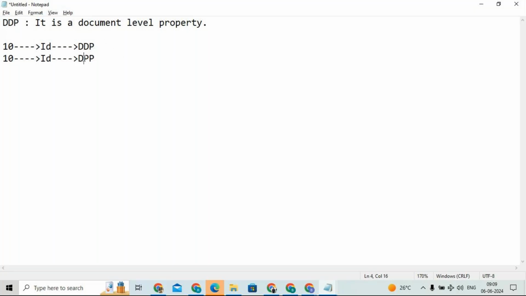So, the simple funda: if you want to use any value or any field in an entire process level, we'll go with the dynamic process property. And if you want to go with the document level, until the document is not changing, we can store these values, then we can go with the dynamic document property.